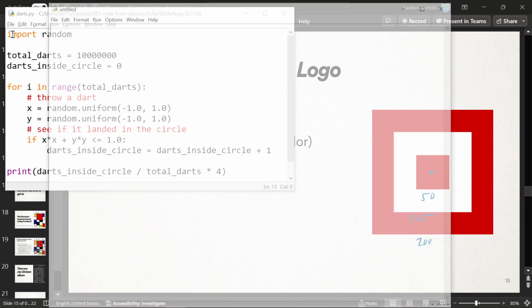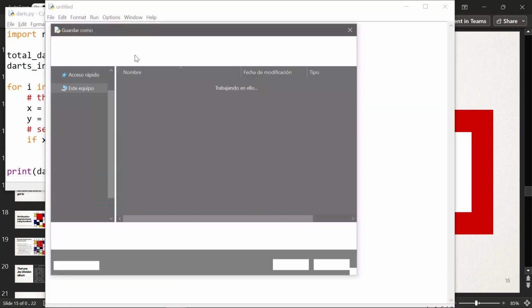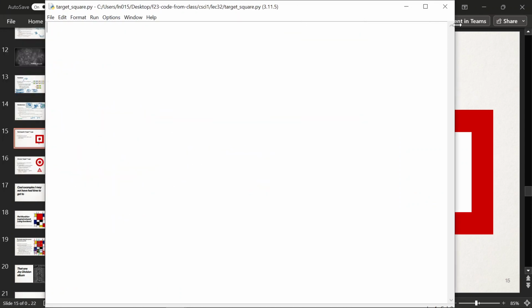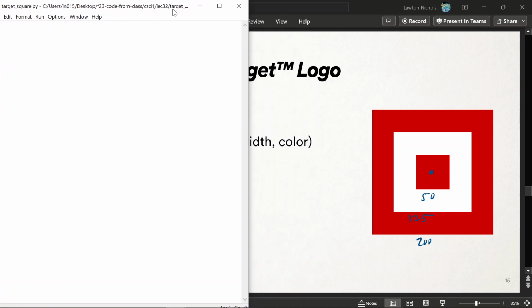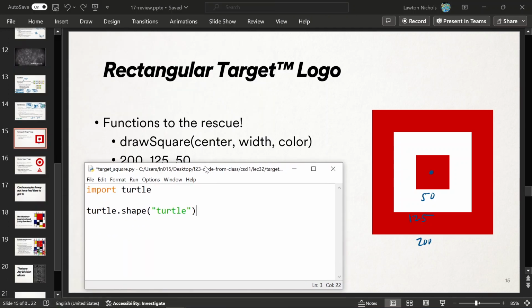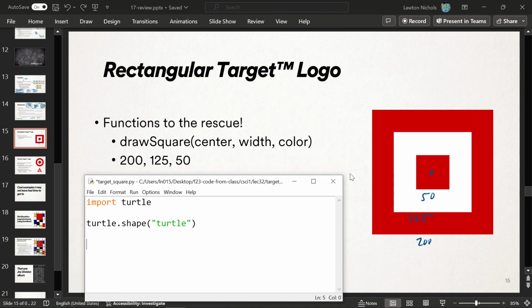New file. I'll call this Target Square. And we're going to need the turtle library, of course. Import turtle. I don't think I need the random library for this one. That's just going to be all hard-coded. But we want our turtle to look like a turtle. So we'll do that. And yeah, if I just had this draw square function, I could draw this Target logo with these exact things by calling it like this.